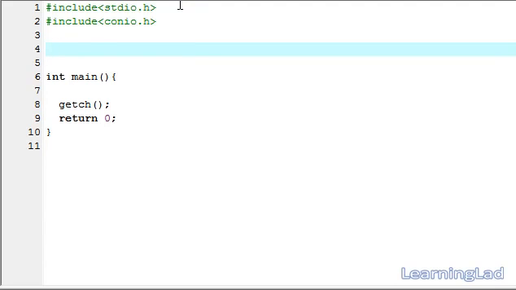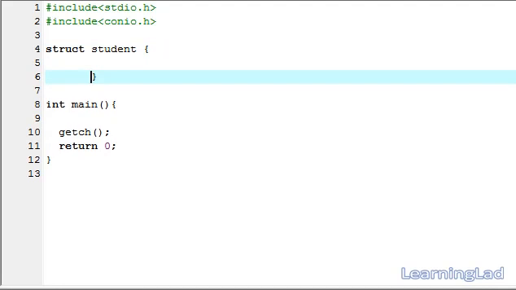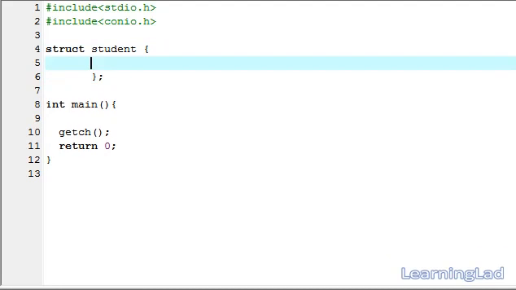Here we're going to define the structure, let's say student. For that purpose we have to write the keyword struct, then the structure name, student in this case, then a pair of curly braces and a semicolon. Within these curly braces we write the elements or members of the structure student.